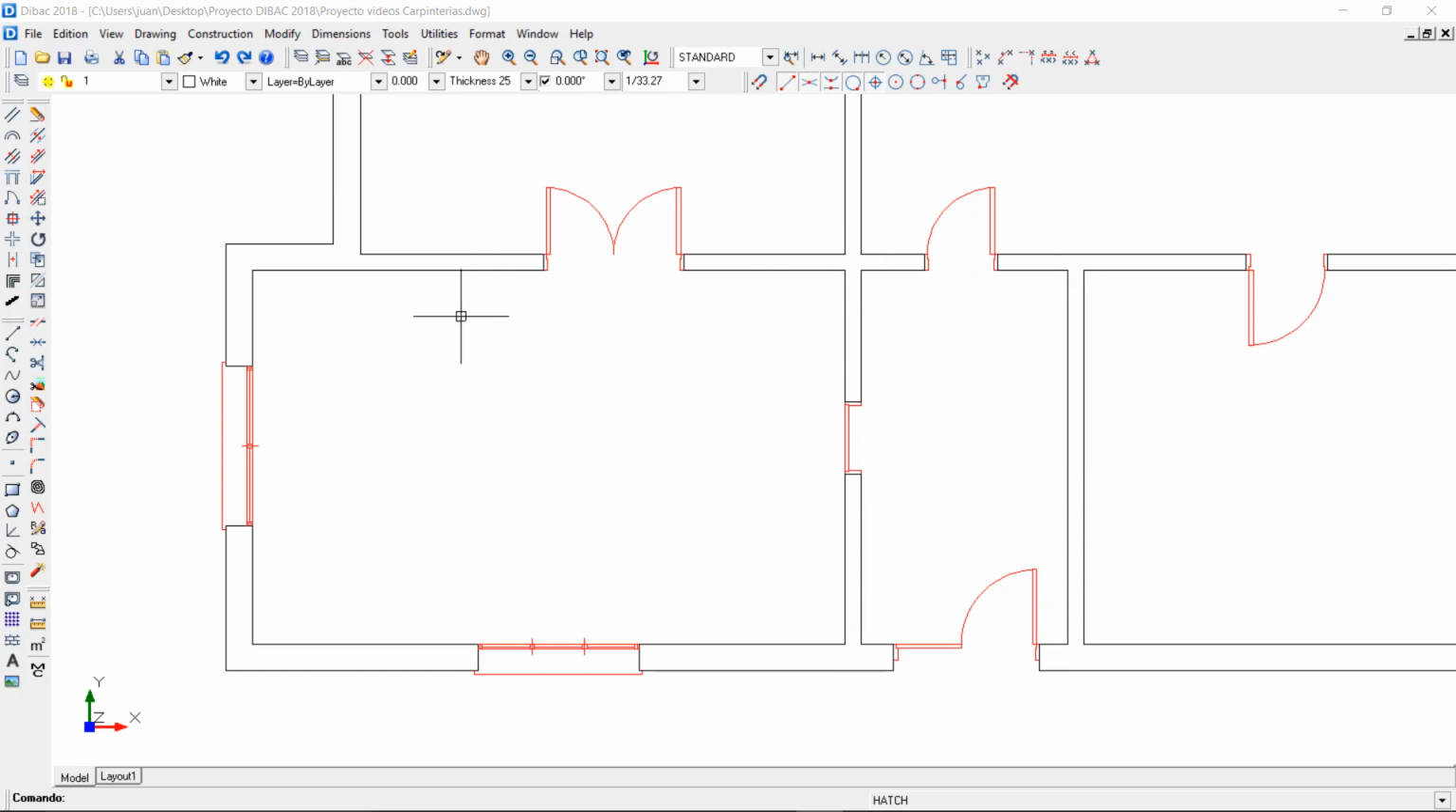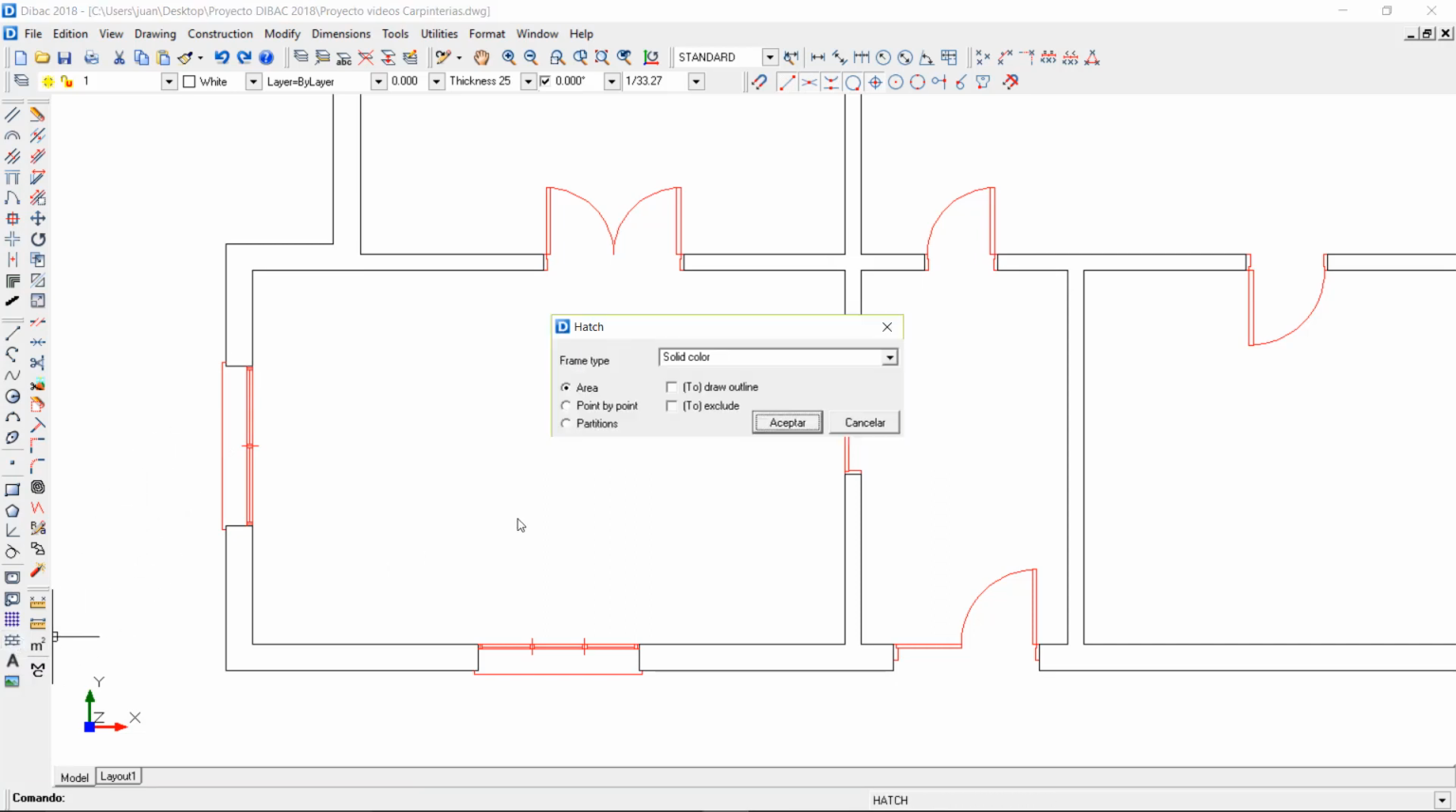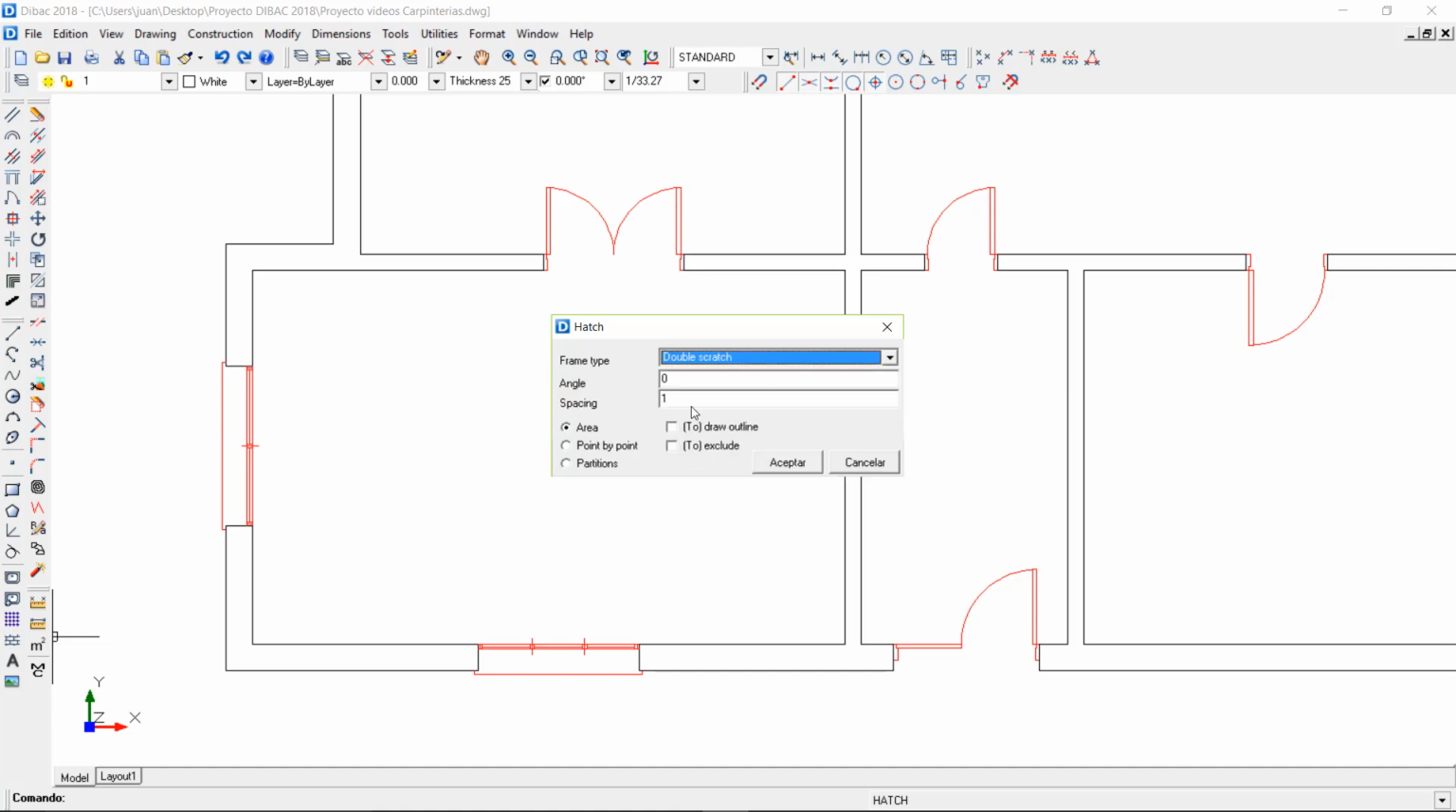For this, I have to click on the hatch icon and choose a frame type for the hatch. In this case, I'm going to select the double scratch, which will also let you choose an angle for the orientation and a spacing value to set a size for the hatch. I choose a spacing value of 0.2 for this example.